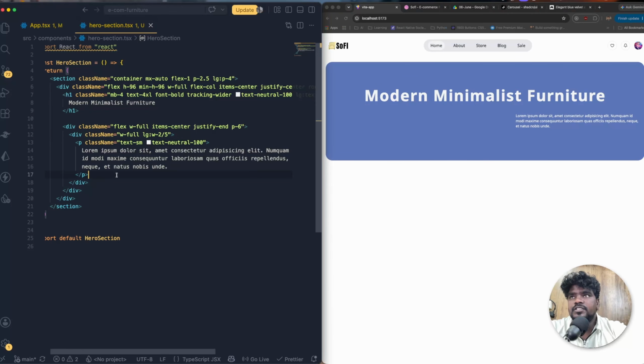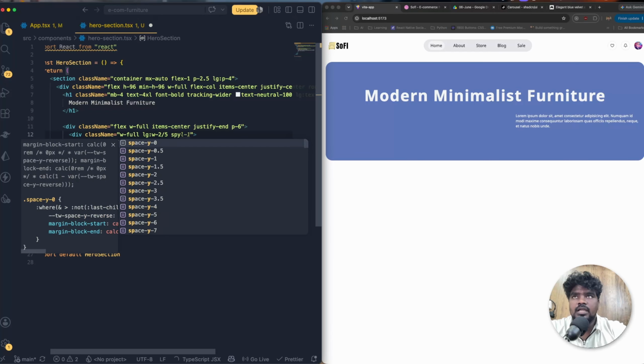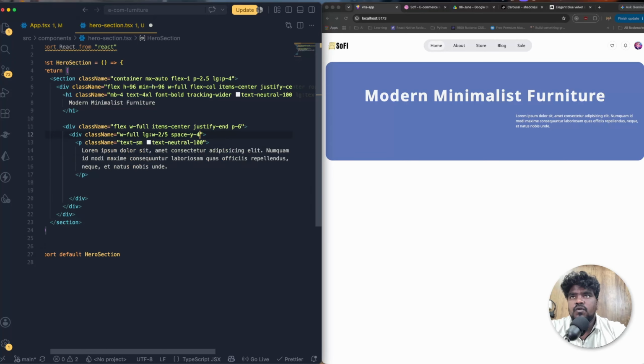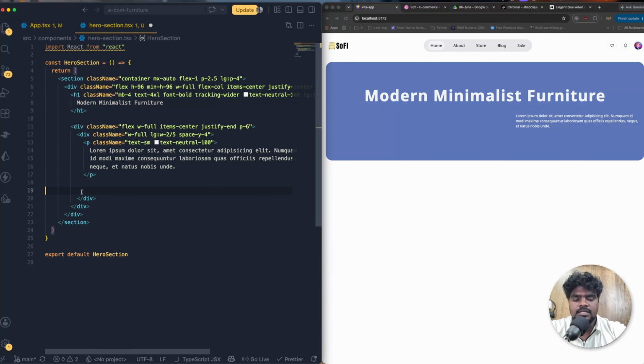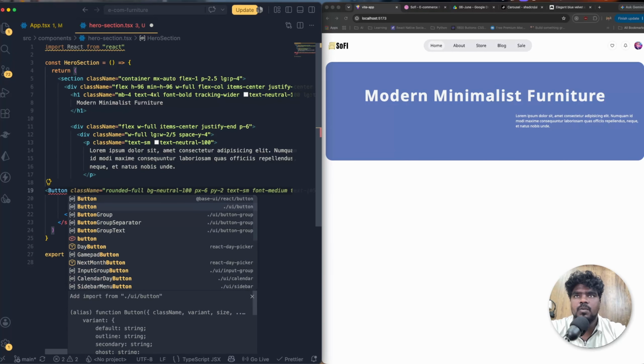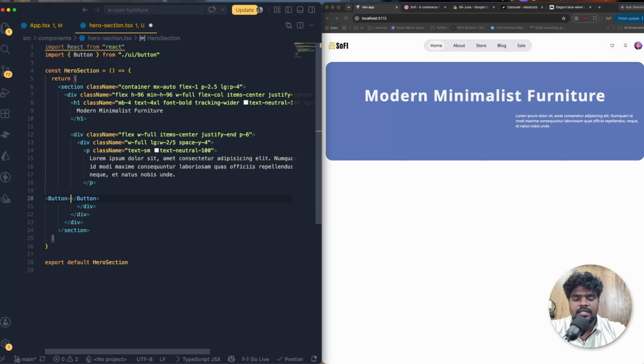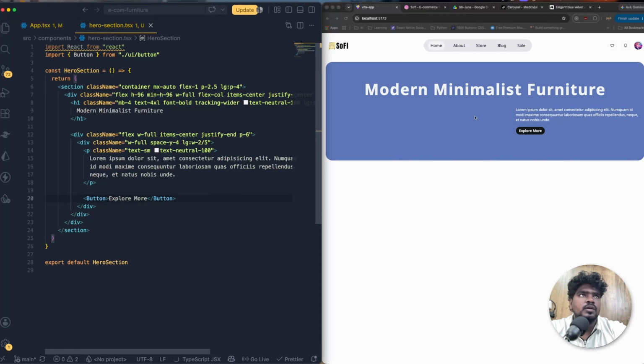So right after this paragraph, I'm going to make sure this space Y as 4, and then I'm going to bring a button component. Let's bring the button component from /button. And here I'm just going to say explore more. That would display that. And then I'm going to change the variant. Oh, I'm not going to change the variant, I'm going to change the size of the button. I'm going to make it as a large button. Save it. That's how it looks.